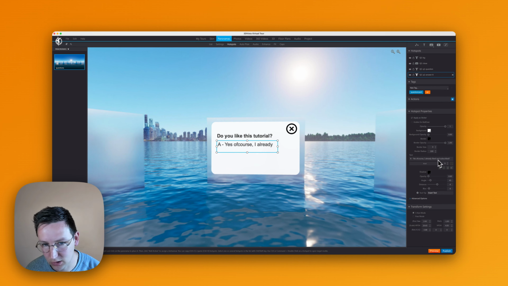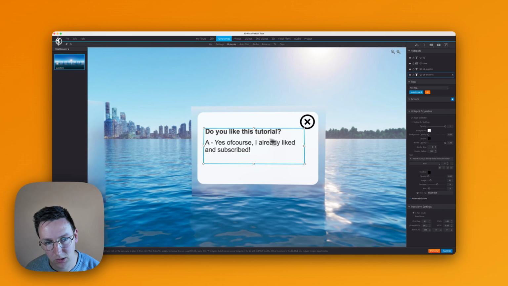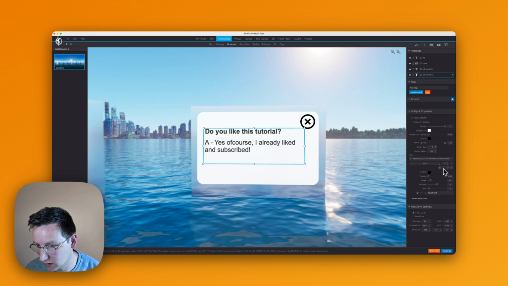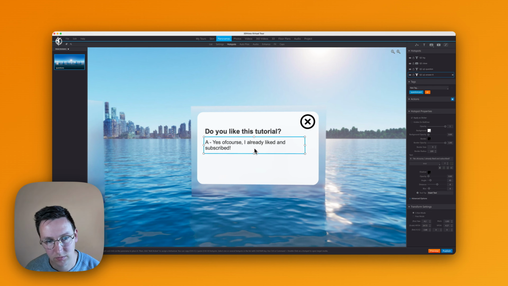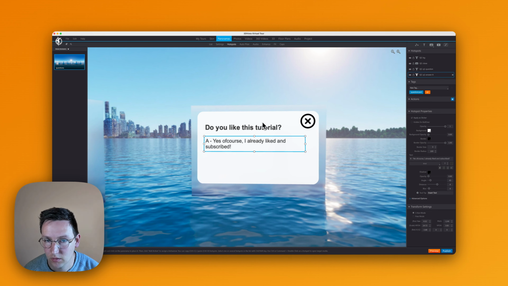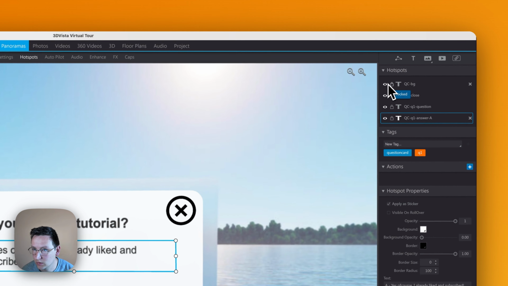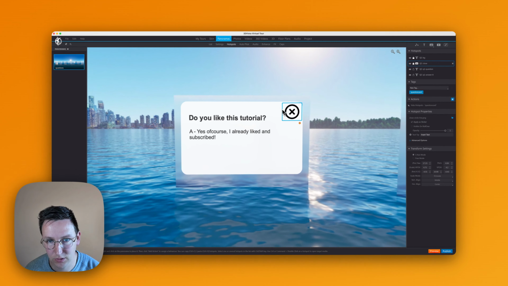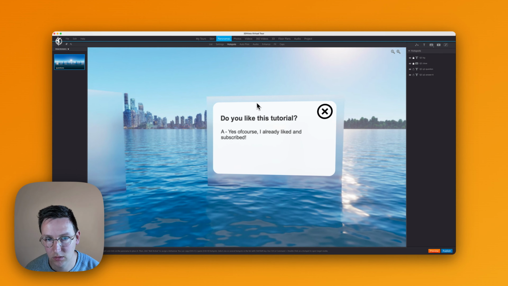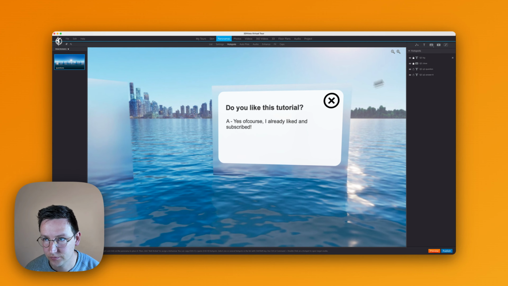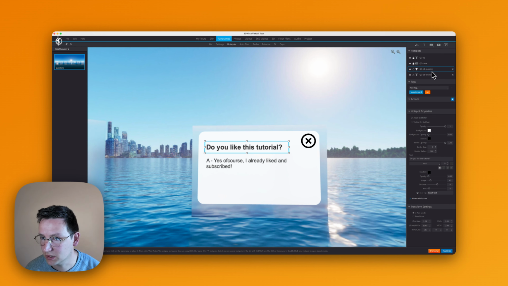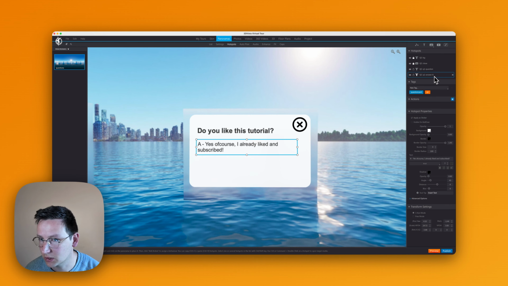I already liked and subscribed. I need to make this a little bit bigger. And let's see. I could make it like this, or just make the text a little bit smaller for the answers. I'm going to lock the background and the close button, so I cannot accidentally move those. So I got question 1, question, question 1, answer A.